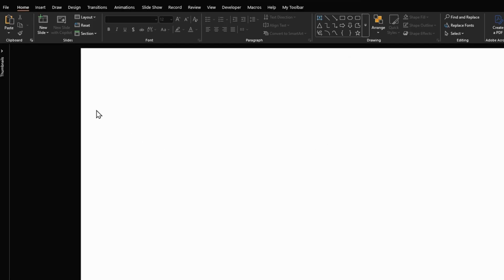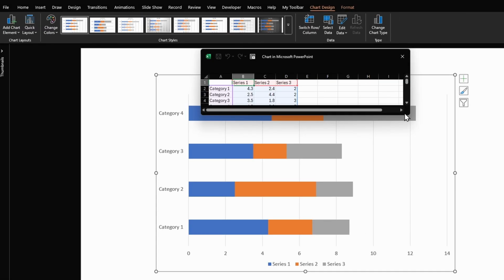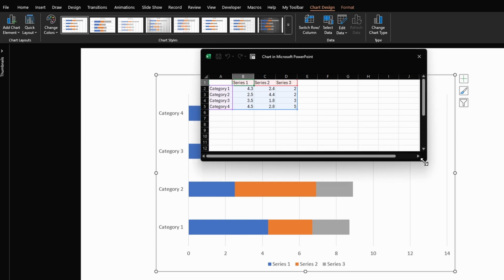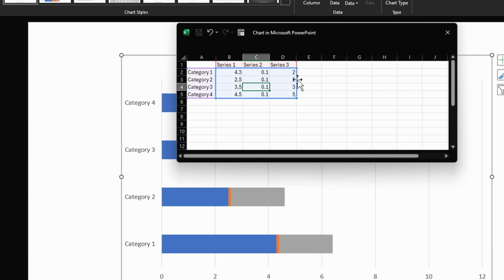I'm here in design mode. On a blank slide, click on Insert, click on Chart, select this stacked bar chart, click OK. Let's make a few edits to our data sheet. I'm going to change the values in the second column to be 0.1 for all four rows. This is going to be our target value.